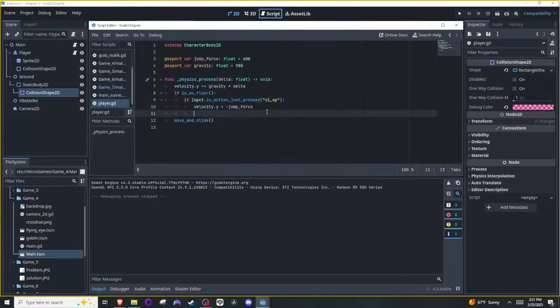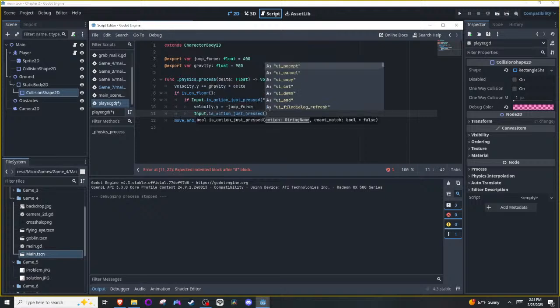Alright, so if is_on_floor. Oh wait, I don't really need to do that again. If Input.is_action_just_pressed.